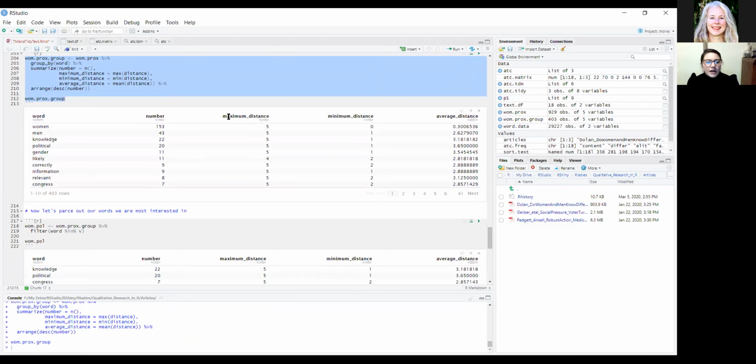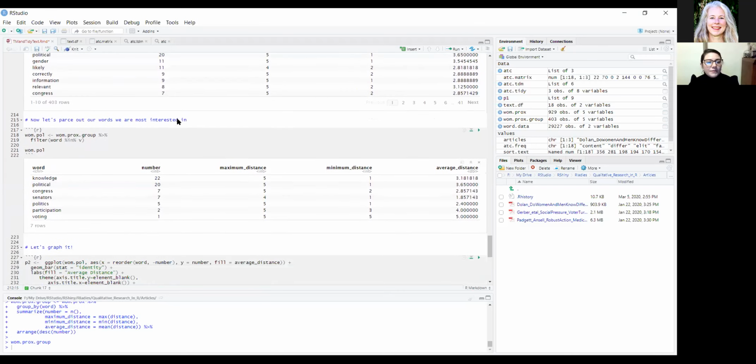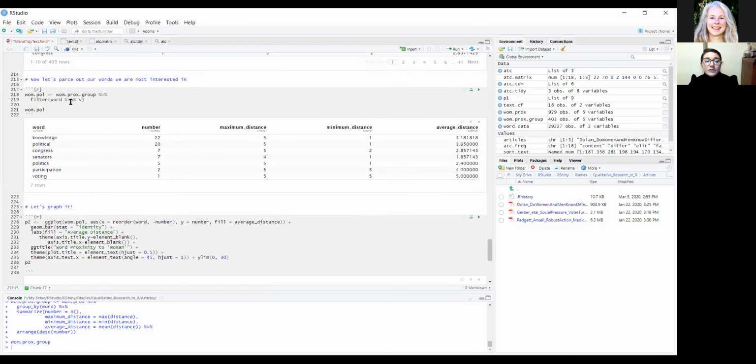Great. So now woman is the most occurring word closest to woman. And then it's men, and then knowledge, and I see political, gender, information, relevant, Congress. There are some good words in there. And remember, I didn't stem the words in this particular example. You can stem the words, just like you did before, or do the remove numbers step, whatever you need to do, but I didn't do that specifically here. So now we're going to want to use this filter word in V.